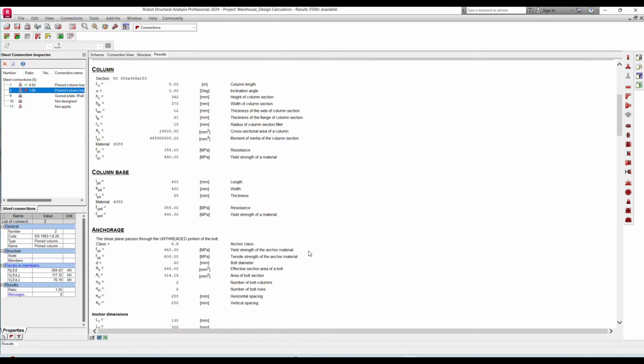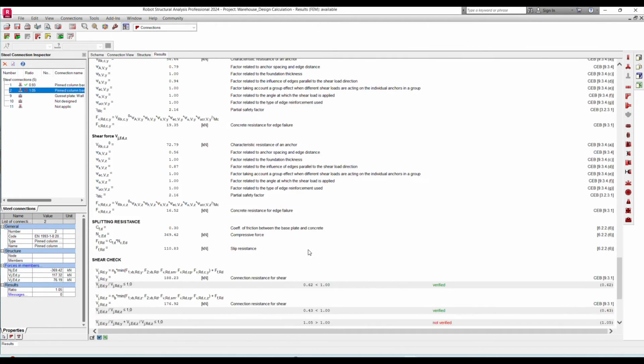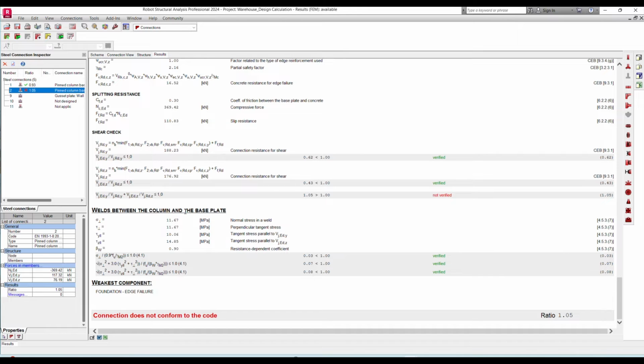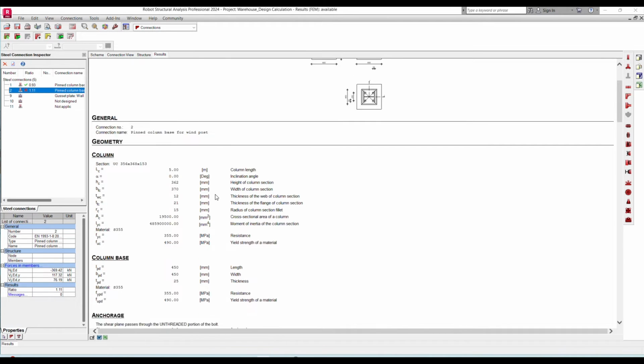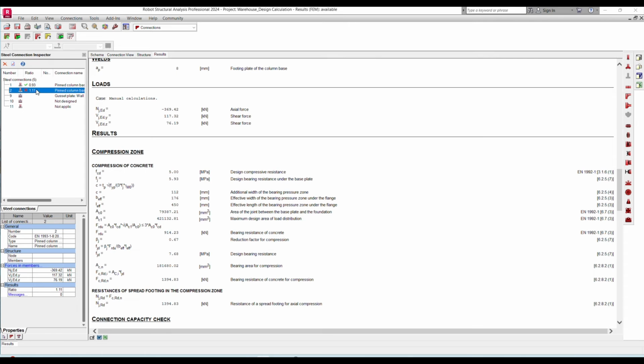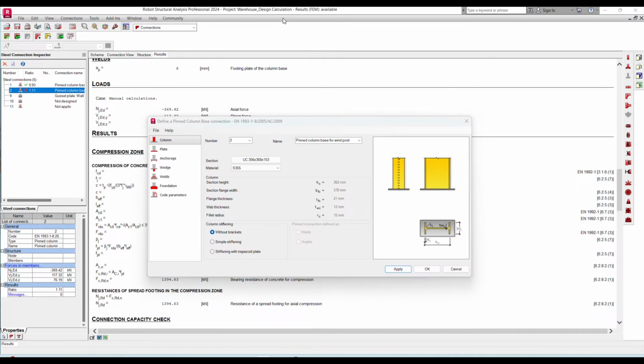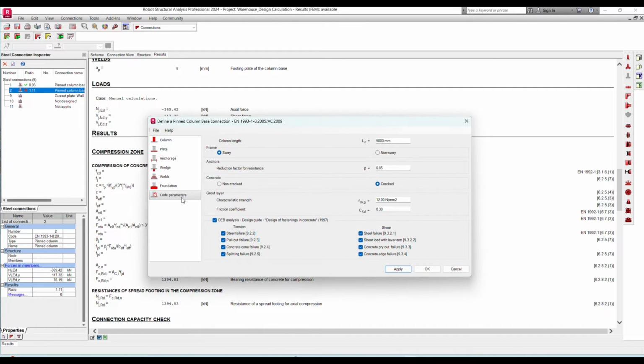So we need to check where the failure is happening. It is a concrete edge failure. The failure behind this wedge needs to be modified. For that, double click this connection option. Go to the code parameters.